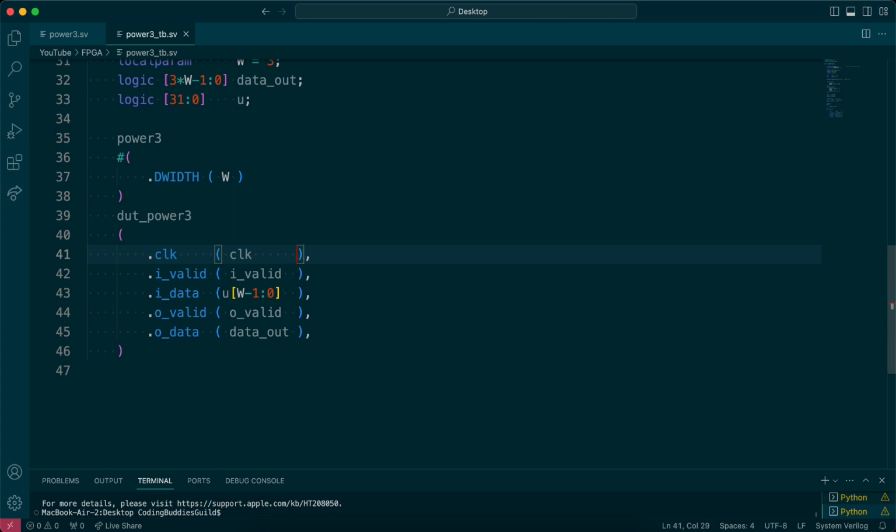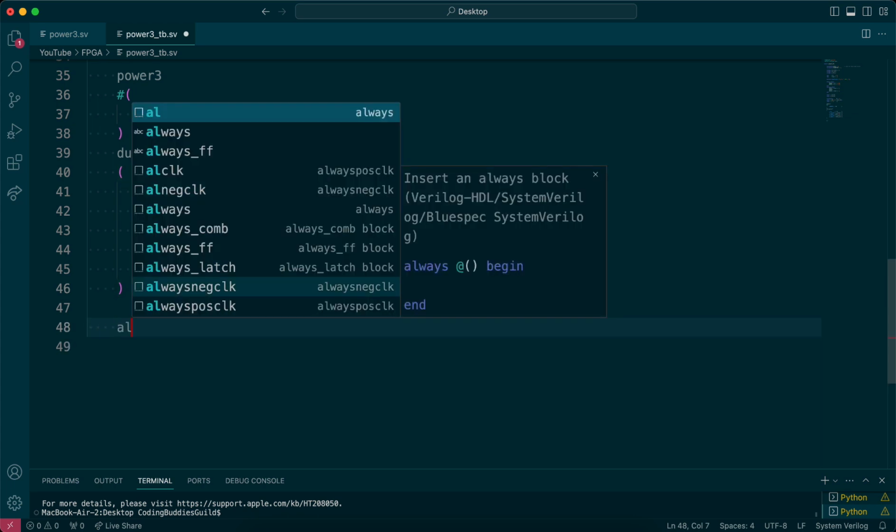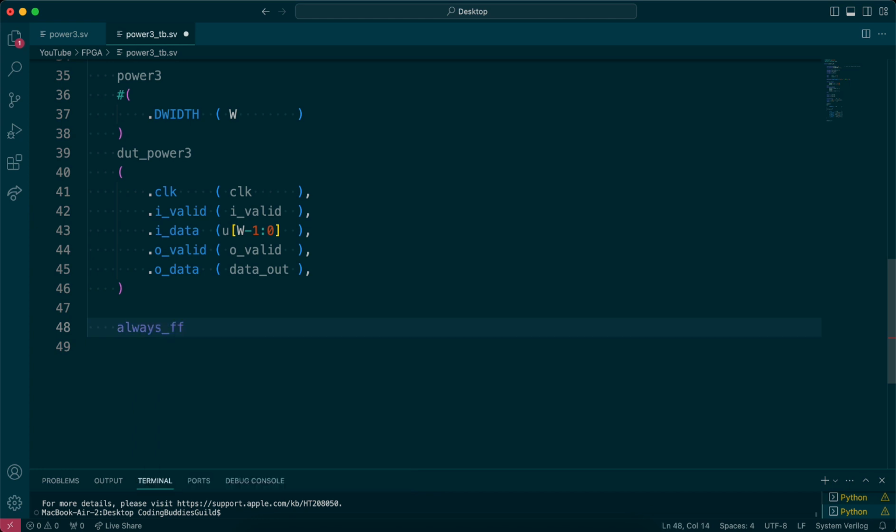Right, so let's bring all these perfectly aligned. Anyway, so that's that, and now we want to design a controller, right? So I'm just going to go always flip flop, right?